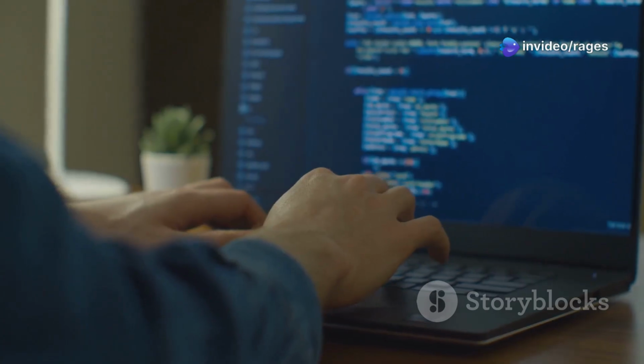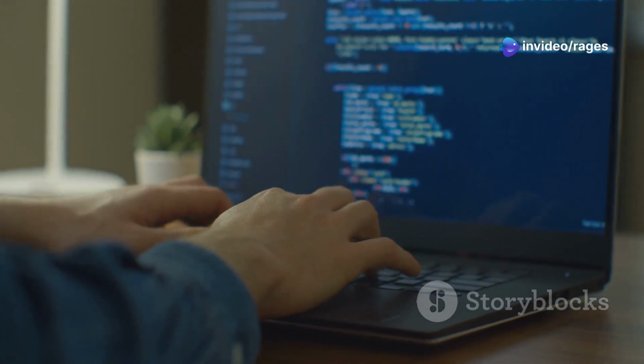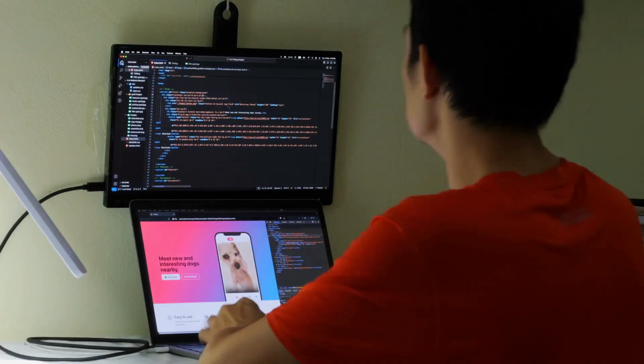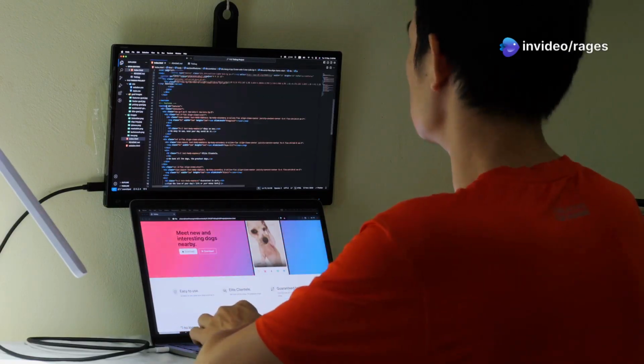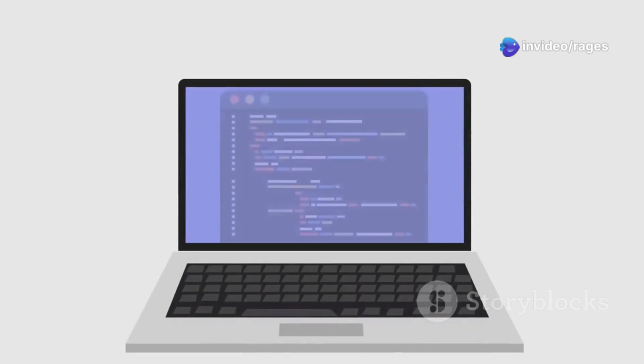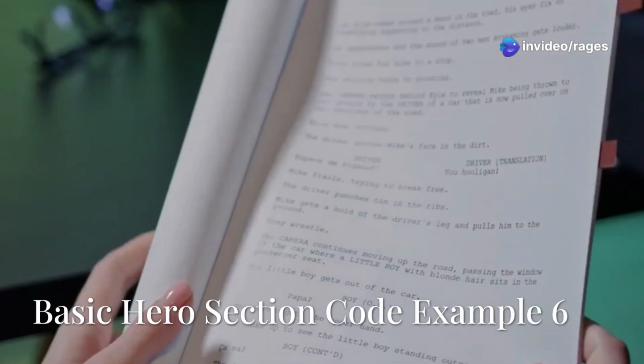Chapter 11. Now, let's move on to our fifth basic hero section code example. As before, we'll go through the code step by step, providing explanations along the way. And of course, we'll touch on customization options to help you make it your own. Let's explore the HTML, CSS, and JavaScript used here.